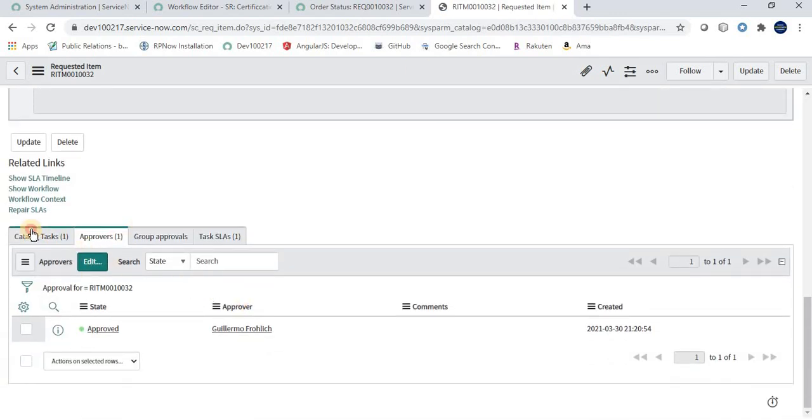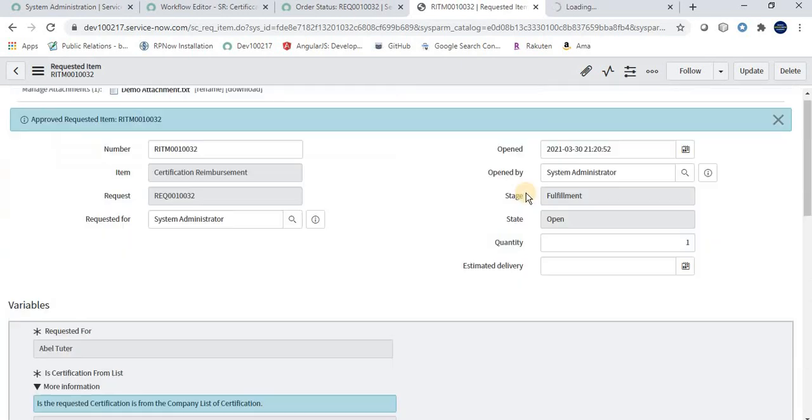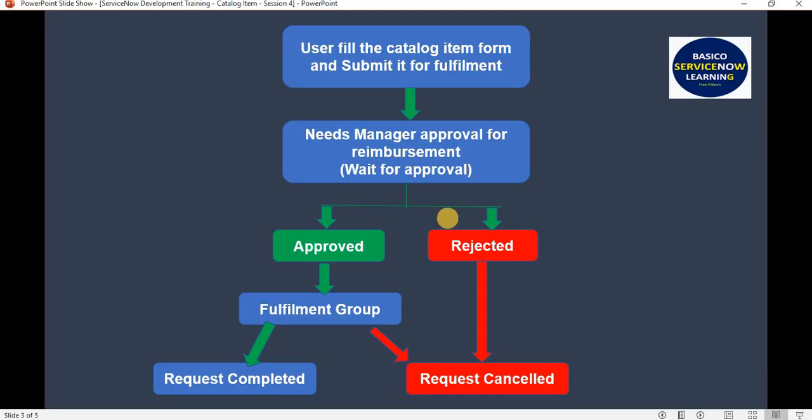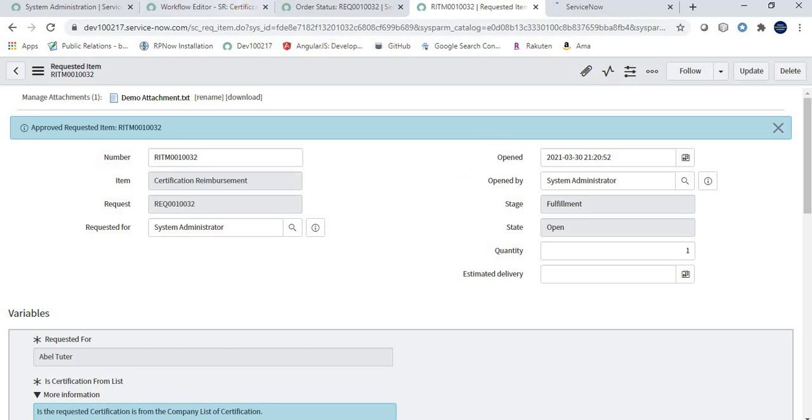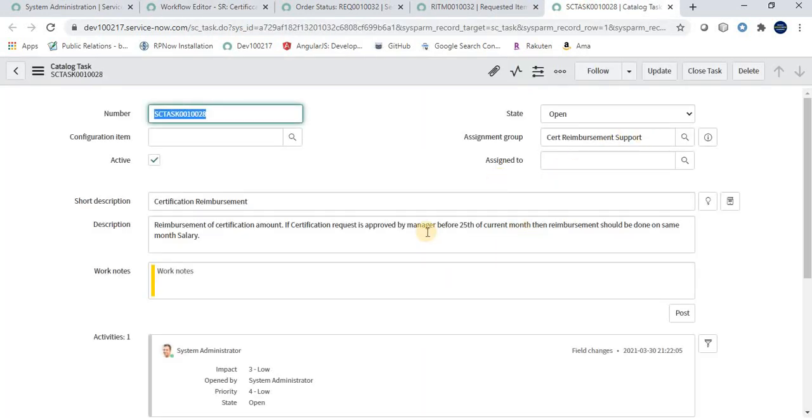Okay, now see catalog task. See here, open this catalog task. See, once you approved, then stage is fulfillment. So where we have given this fulfillment, we have given this fulfillment stage over here in catalog task, and we have set the values as approved. Okay, so here all the details which we have in the requirement are getting displayed.